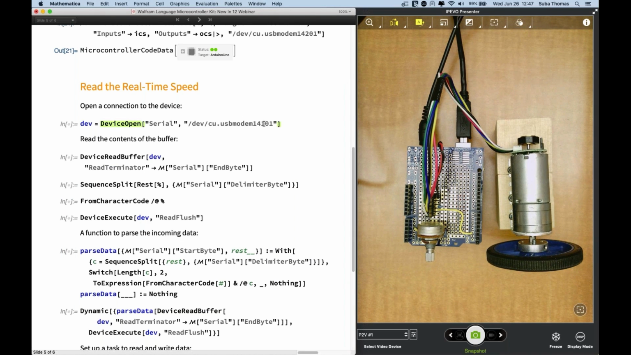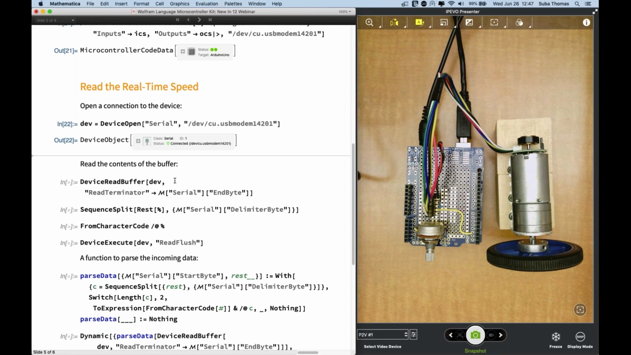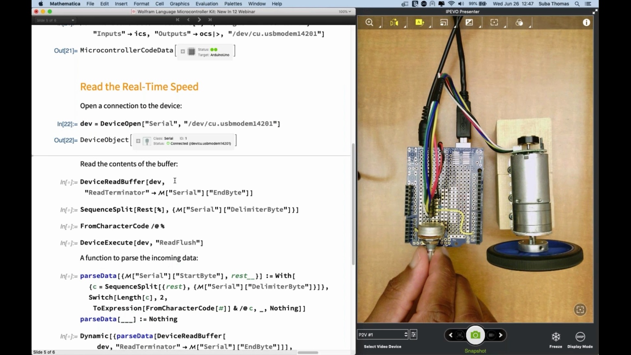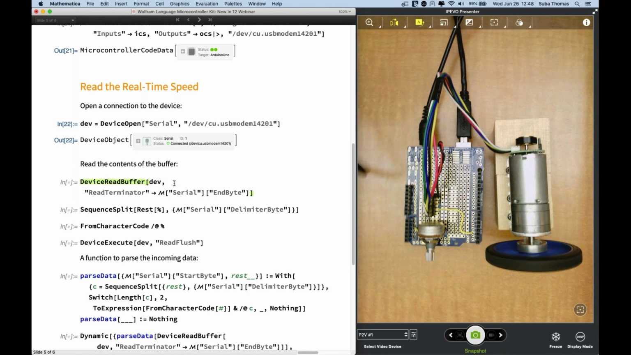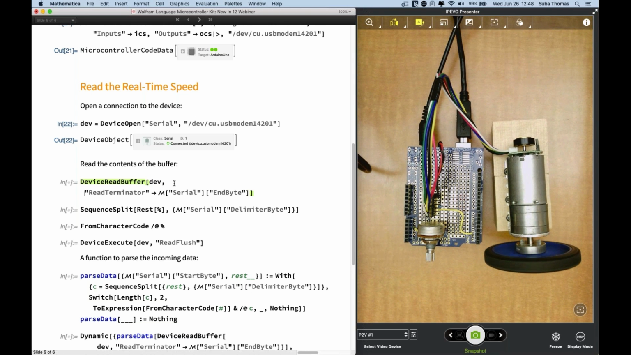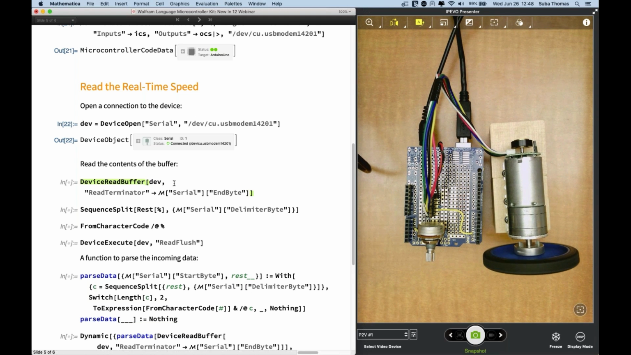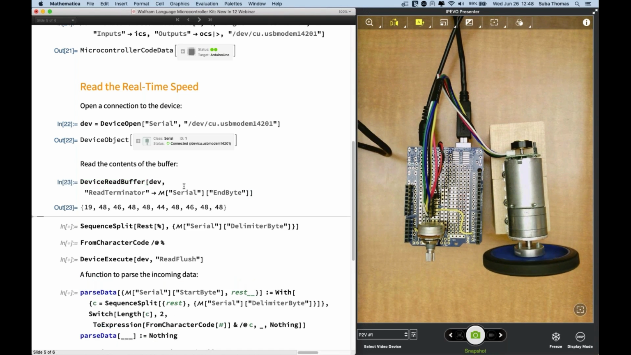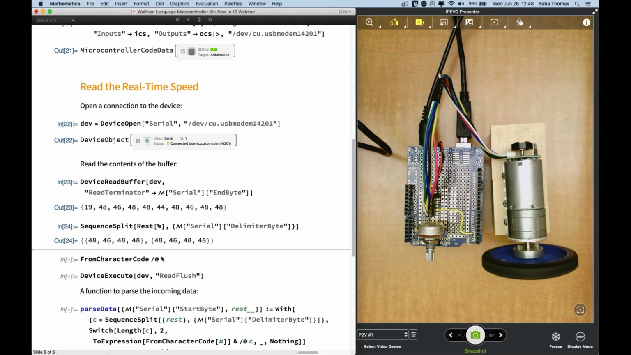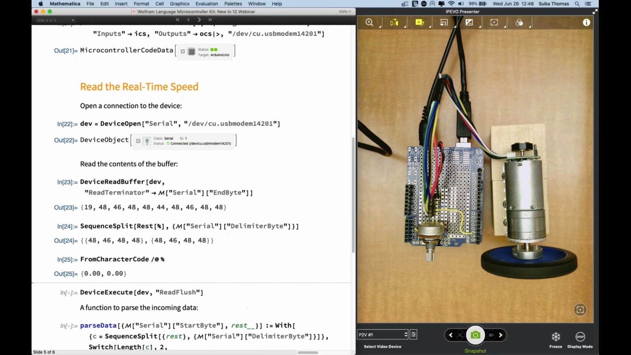So I'm going to open a connection to that port. And now I'm going to start reading the values. So let me set it to some value. How the data is coming in is there is a start byte, then there's a delimiter, and there's an end byte. And that is the data in one sampling period of the controller. So this has both the reference speed and also the actual speed, and there is a delimiter byte.